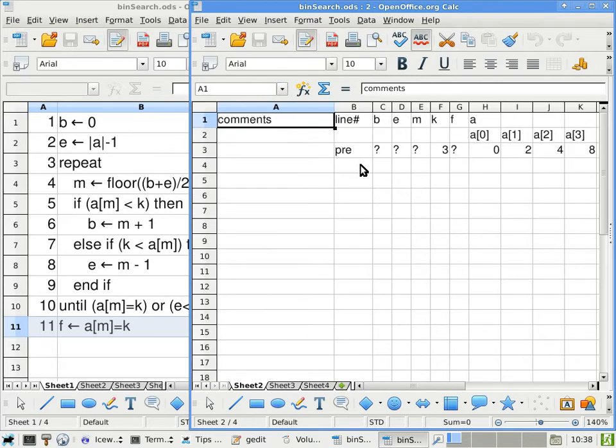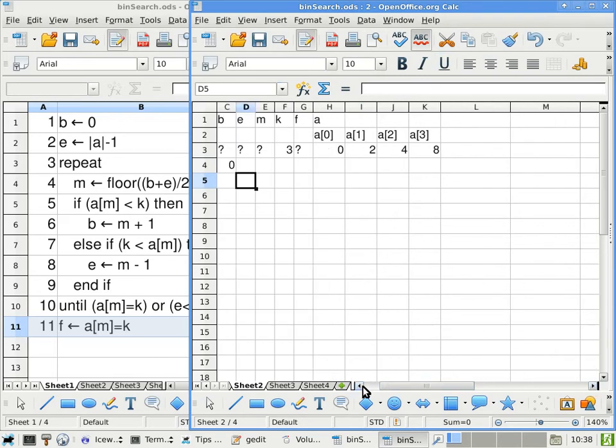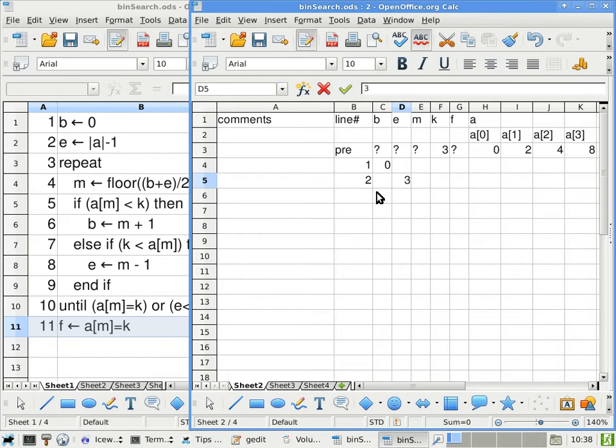We start execution on line 1, and B gets initialized to 0. Then we go to line 2. Bar A bar, if I look at it, is 4. So E becomes 3 because it is bar A bar minus 1. Then we go to line 4. Line 4 is calculating what is B plus E divided by 2, and then we take the floor function of that. B is 0. E is 3, B plus E is 3. 3 divided by 2 is 1.5. The floor of 1.5 is 1, so M gets a value of 1.